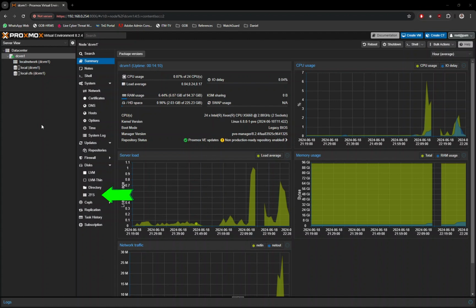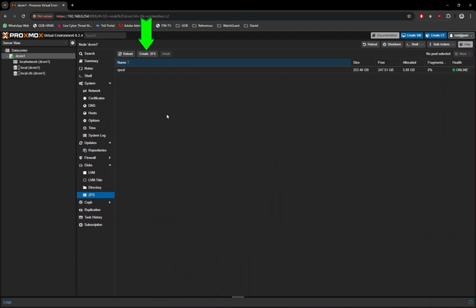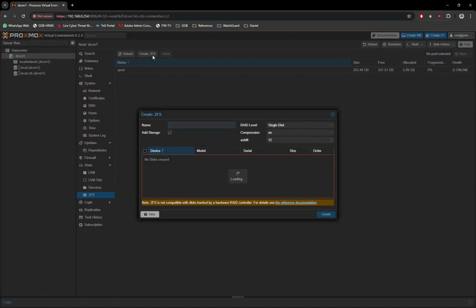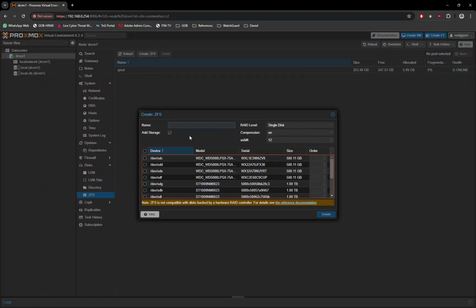Firstly, select the node you want, and then select ZFS options. Next, click on the Create ZFS button. Wait for a moment while Proxmox detects all the available hard drives. Create a name for the ZFS storage. In my case, I will just name it as VM_pool.